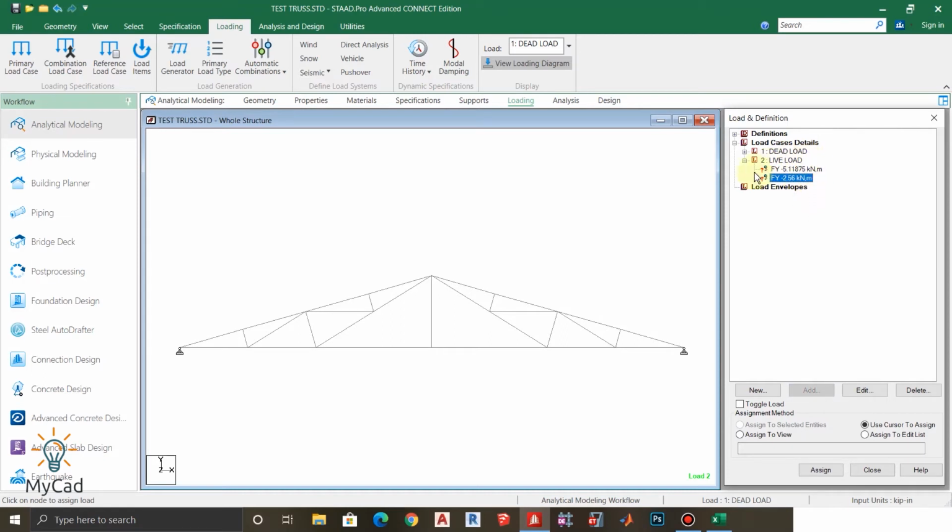Now I'll assign the loads in my structure. So to do that, I'll select the first load, that is for the intermediate, and from here I will select the use cursor to assign option, click on assign, and now you can see I can assign the loads. I'll just click wherever I want to place my loads. So I'll place this load in the intermediate nodes, and I'll just click on assigning again to close that command.